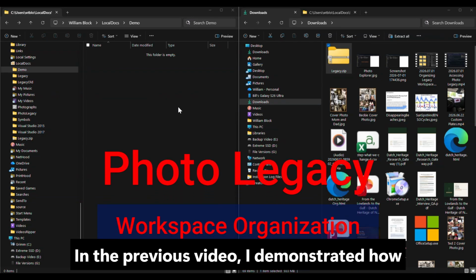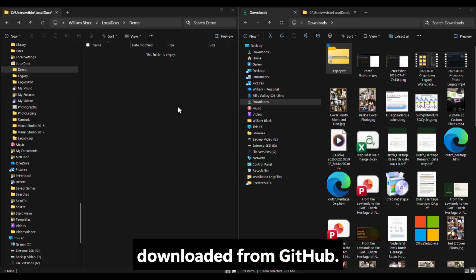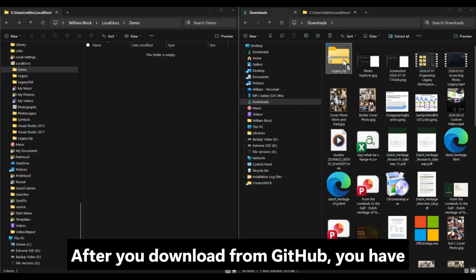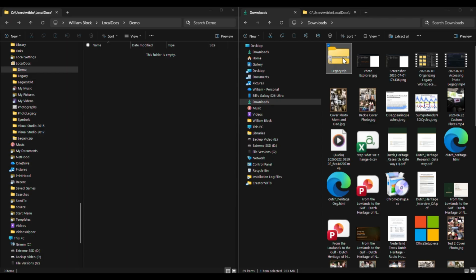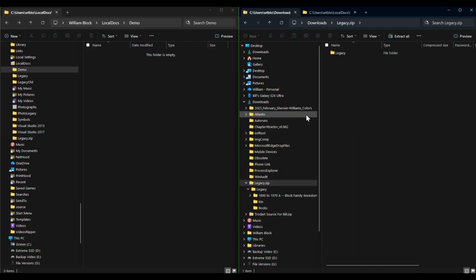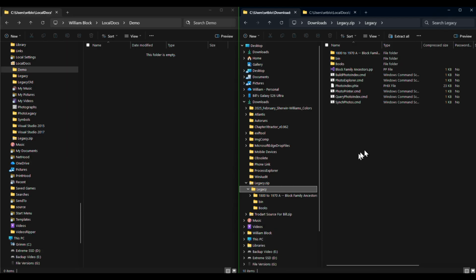In the previous video, I demonstrated how the photo legacy applications can be downloaded from GitHub. After you download from GitHub, you have a legacy zip file in your downloads folder. I'm going to right-click and open it, and you see there's a legacy folder inside of it.